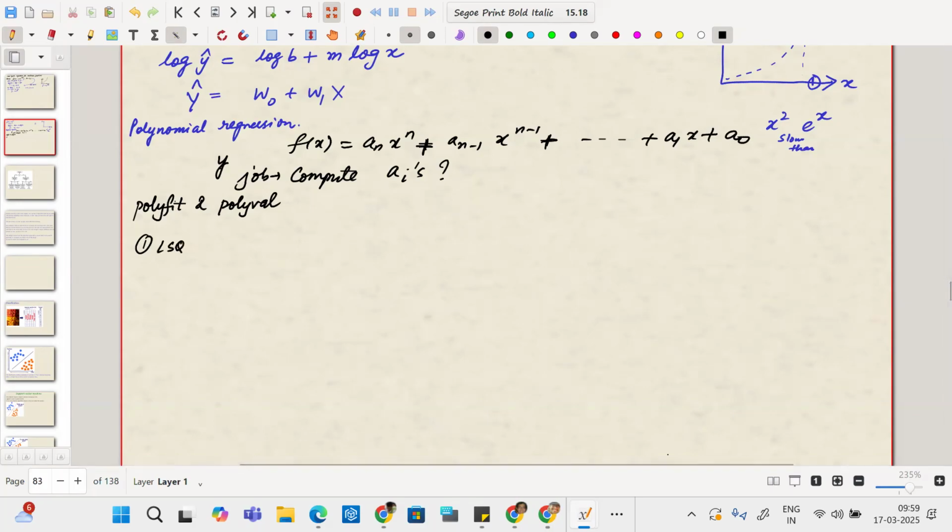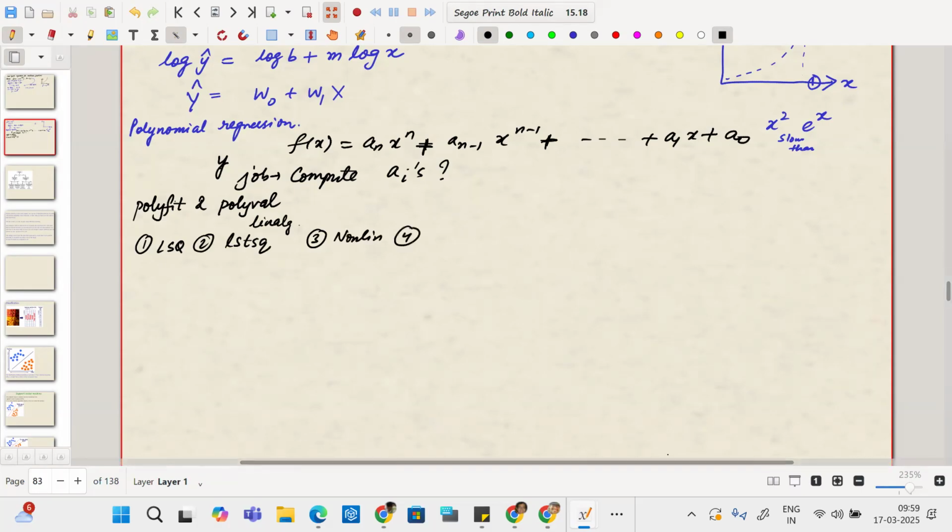Least square regression. Then we learned Python's lstsq from the linalg package. Third is least square using nonlinear functions, where you can use some log tricks. Nonlinear means you can use exponential, then you can use power functions. Then we also learned about polynomial regression.